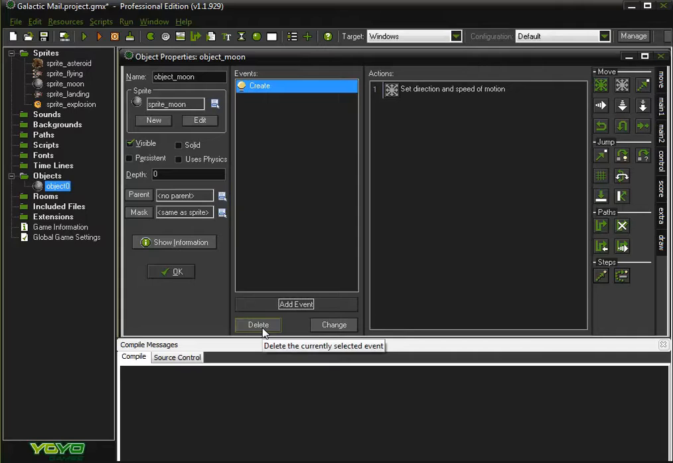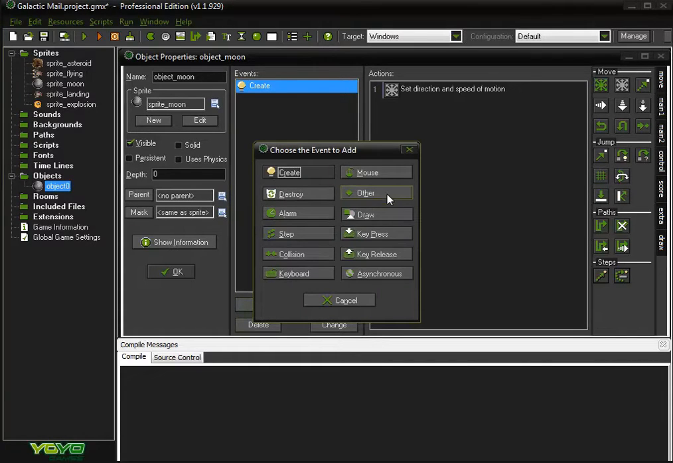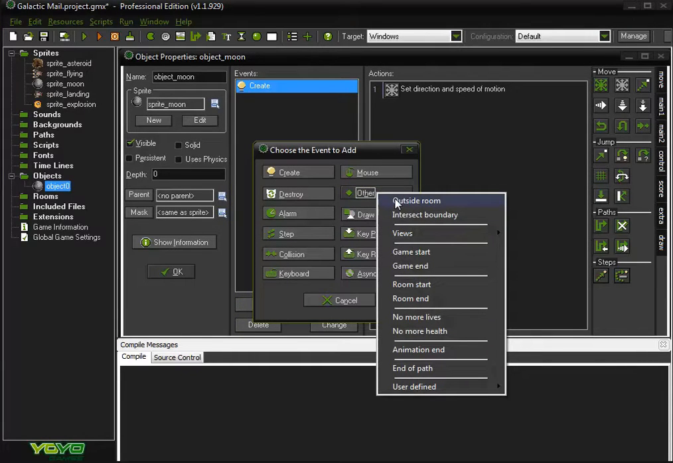And now what we're going to do, we're going to add an event which wraps the object, so it wraps around and goes to the other corners. We're going to say when it hits the outside of the room, it goes round and goes to the other corner. So I'm going to add event, other, outside room.